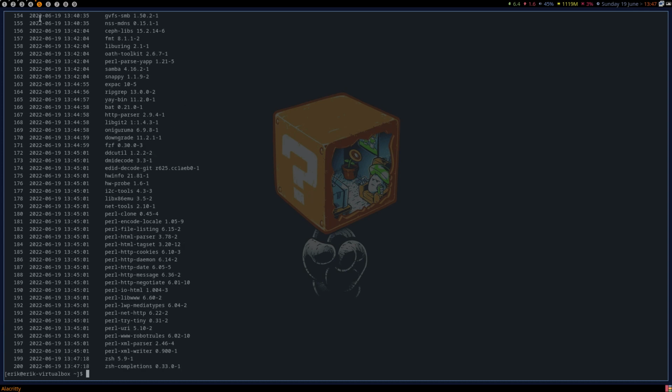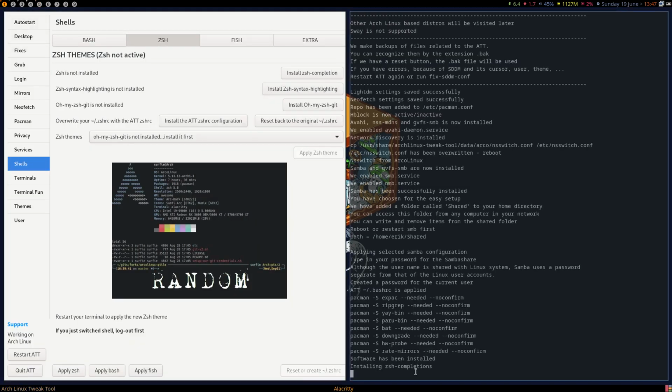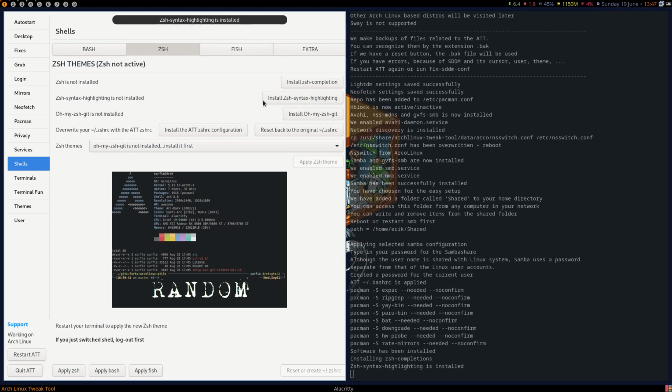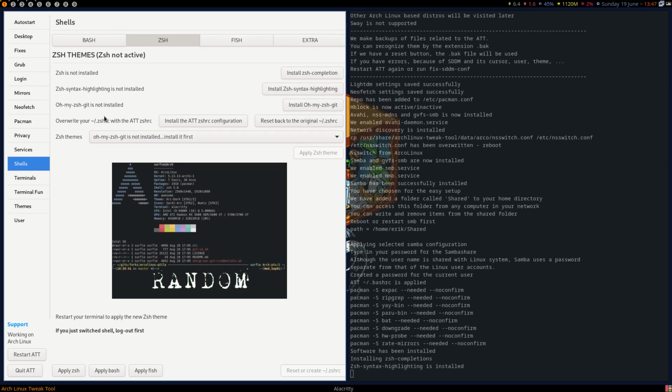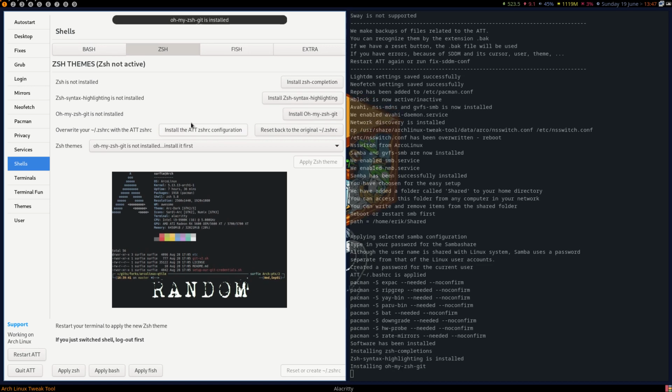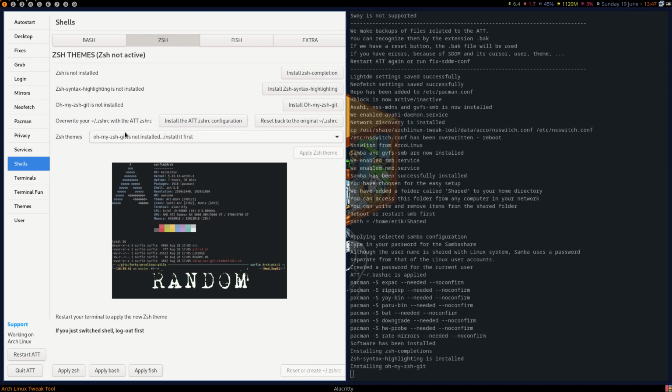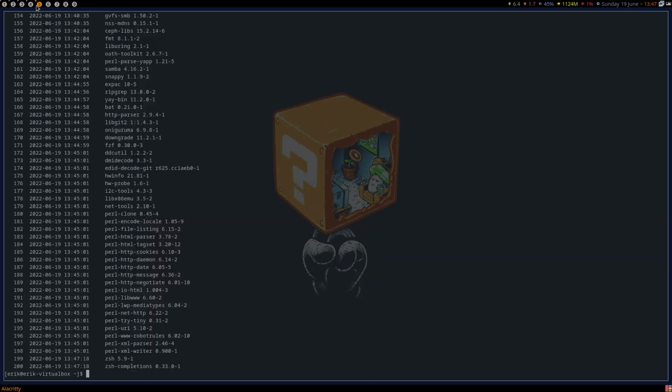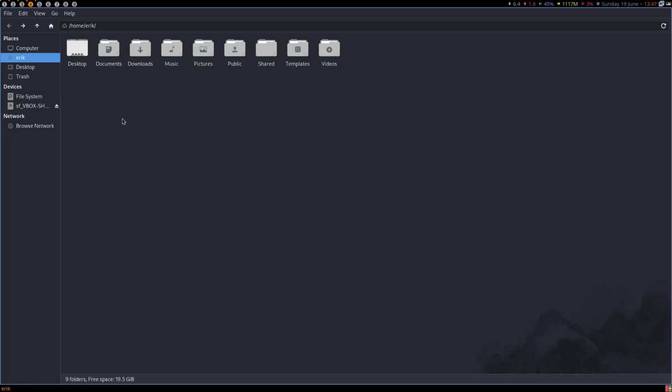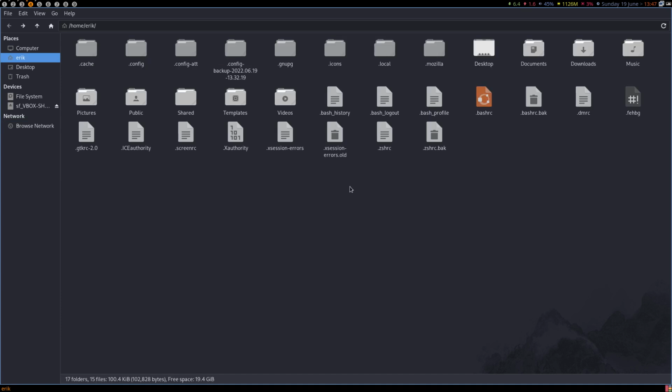ZSH completions. Okay, it says so here. We have ZSH syntax highlighting is not installed. Clicking will install it. OMA ZSH git is not installed. Clicking it will install it. Override the ZSH that you currently have with something else. It can be done. It's a choice. This is the current ZSH RC.